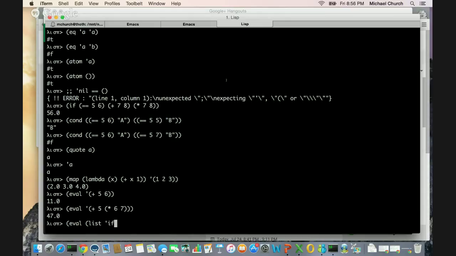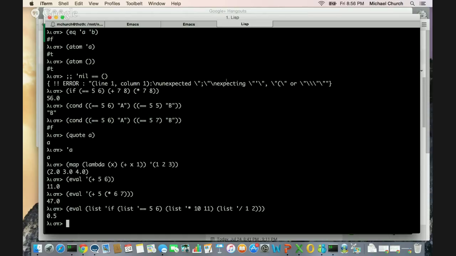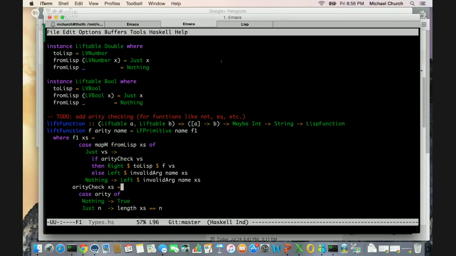Eval list if list equals 5, 6, list times 10, 11, list 5, 1, 2. And that's going to evaluate that form as it builds it up. We also have a thing. So I mentioned defn. Now it's time to look at some code in Prelude.